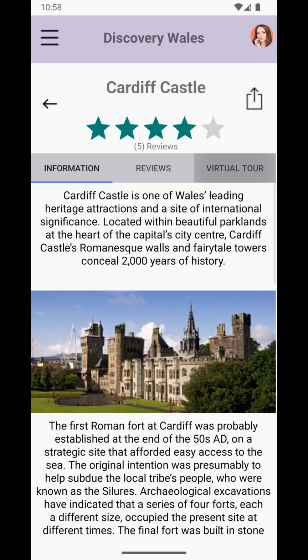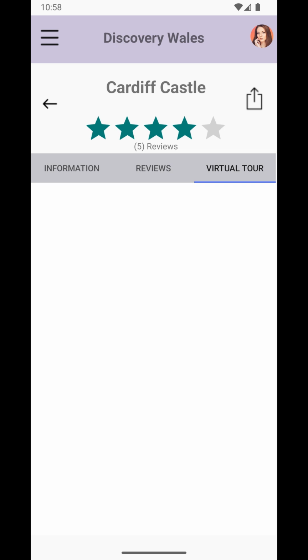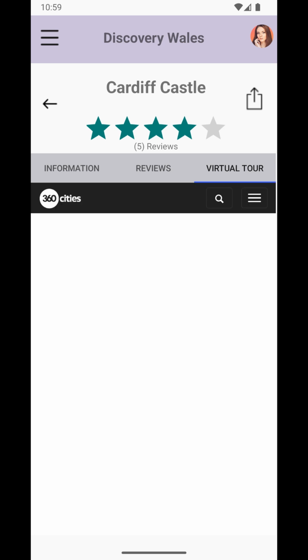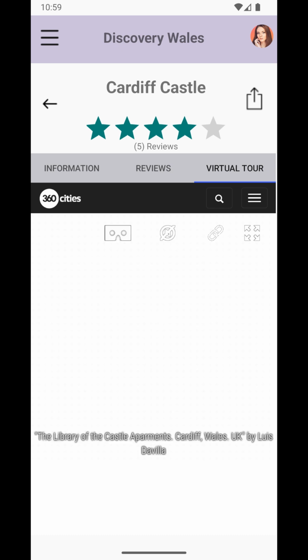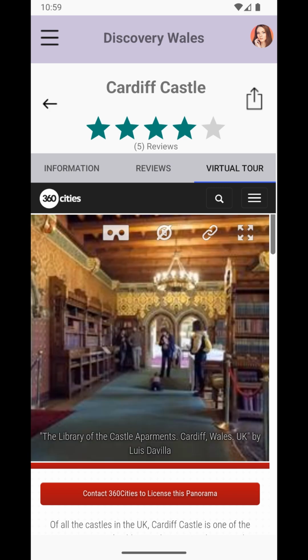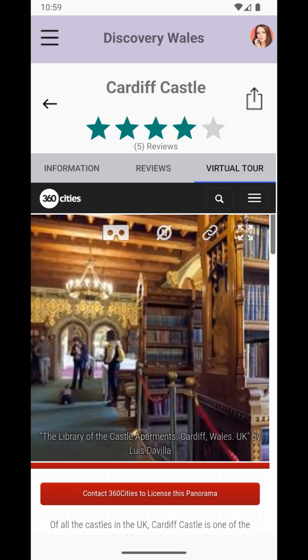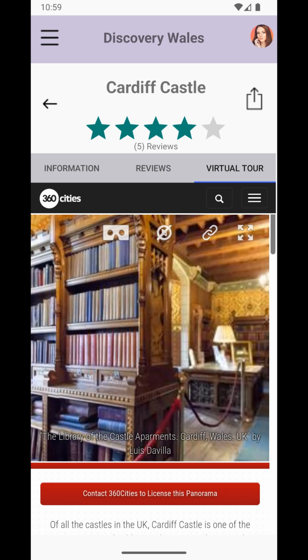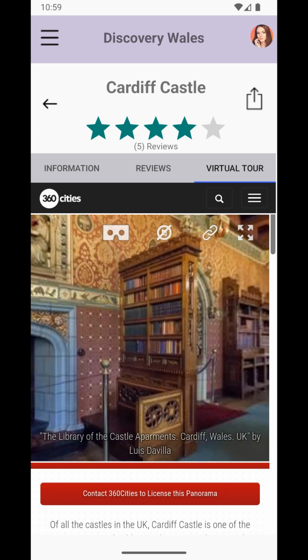So one of the last things I want to showcase is the virtual tours. We have here Cardiff Castle. So if we go to the virtual tour, this is just a web view of our already existing virtual tour in Google. It will just take some time to load, especially since I'm recording, everything is way slower. But anyway, we'll return a virtual tour of the library.